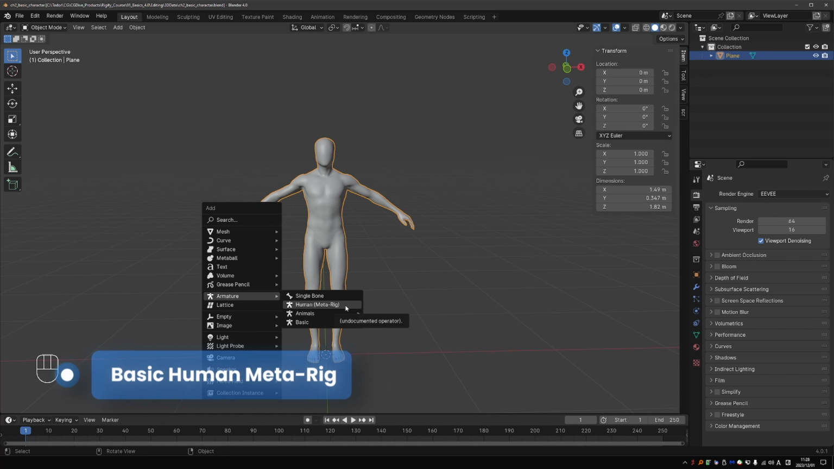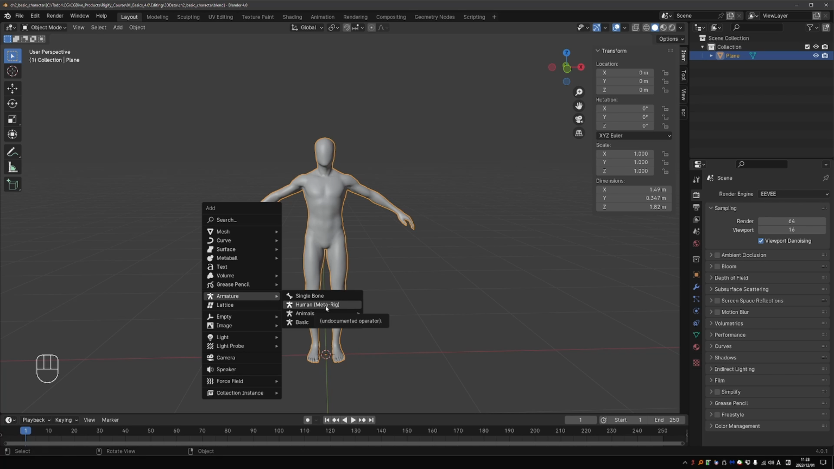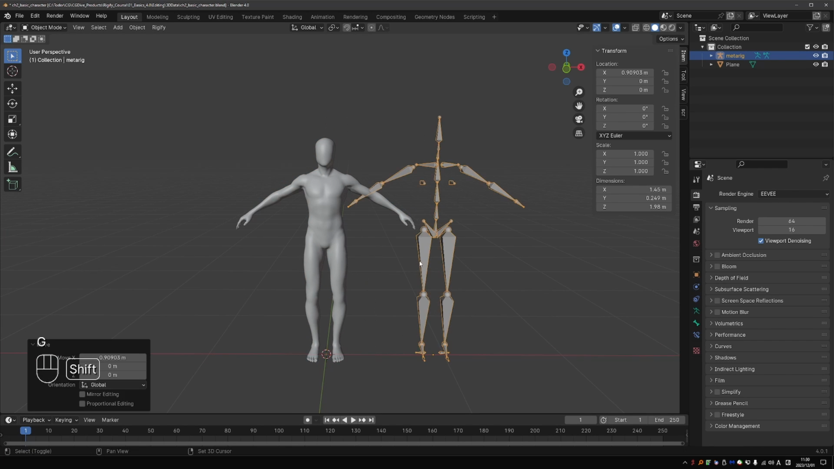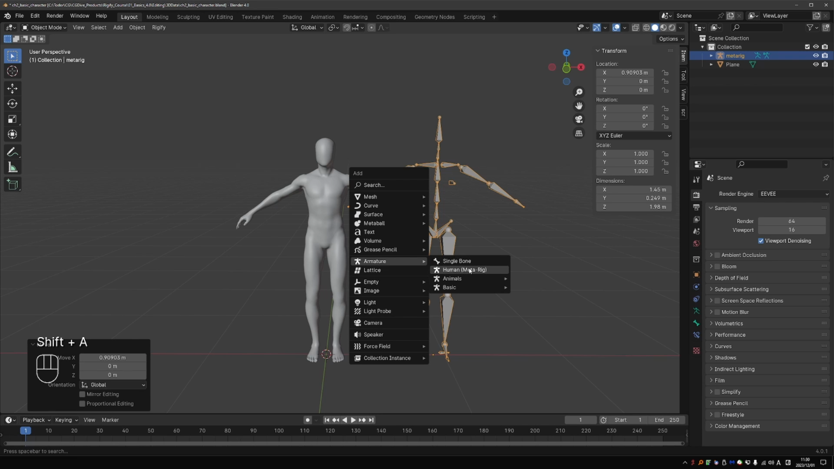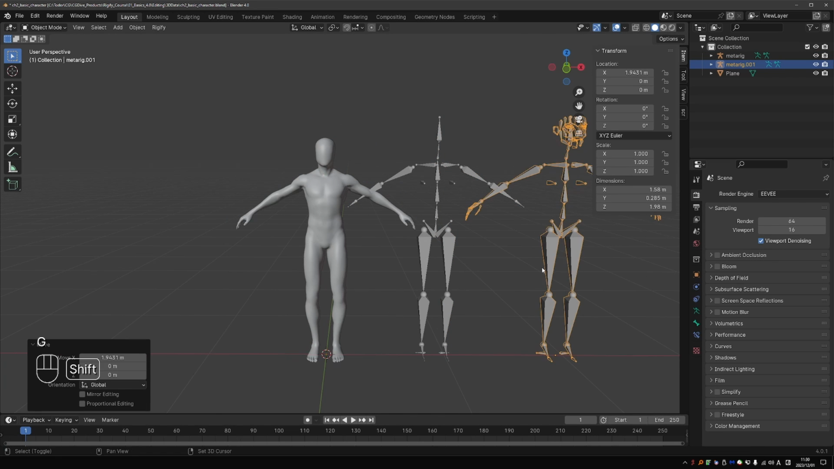Our character is humanoid and we have a human Metarig here, so most people will just go ahead and choose this rig, but the human Metarig is actually quite complex. There are many things that can go wrong with it, so for this first Rigify session, we'll go with the basic human rig. So I'll move it to the side and also create the complex human Metarig.